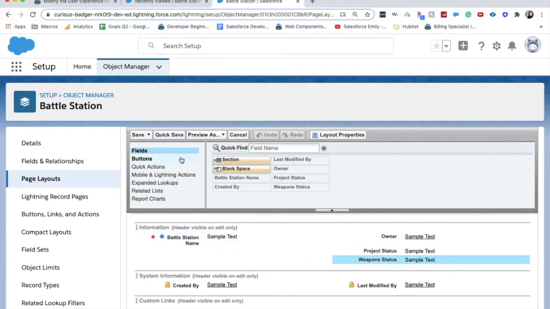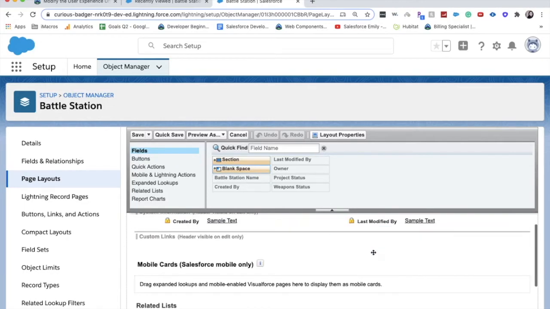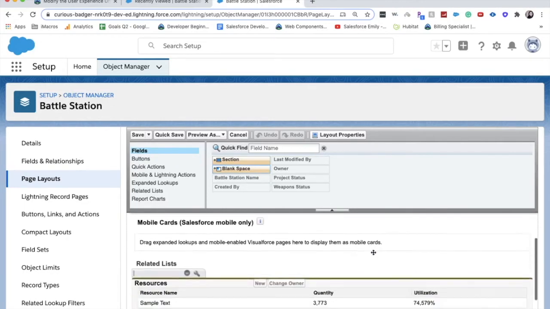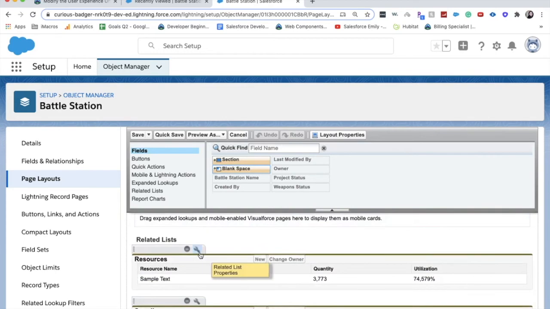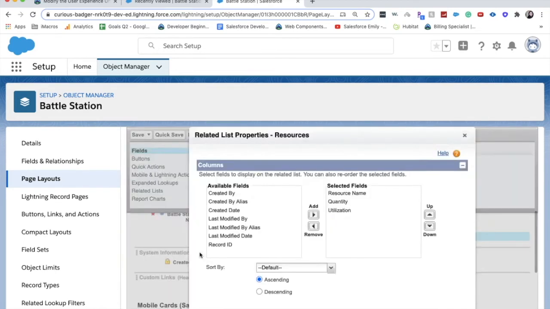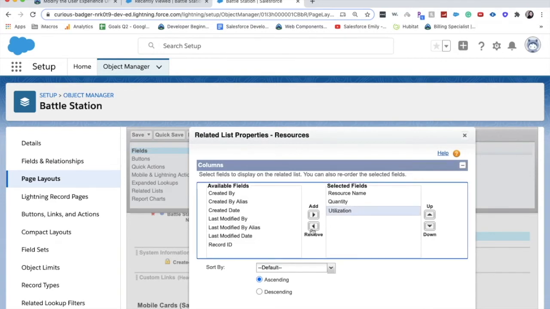And then let's go to our resources related list. We're going to click the wrench icon to bring up our properties here. And we want quantity and utilization to be in our selected fields rather than our available fields. So by doing that, I'll undo it. You would click the field that you want, click add. There you go.